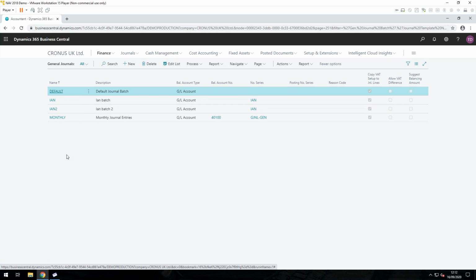You might want to take a different approach, and instead of having people's names, say what the journals are for. So it's my monthly accrual journal batch, my monthly salary journal batch, my weekly expenses batch, my year-end general journal. Again, people can work on independent tasks without interfering with each other. Both ways, quite acceptable.